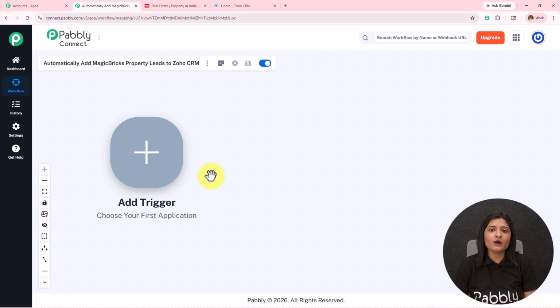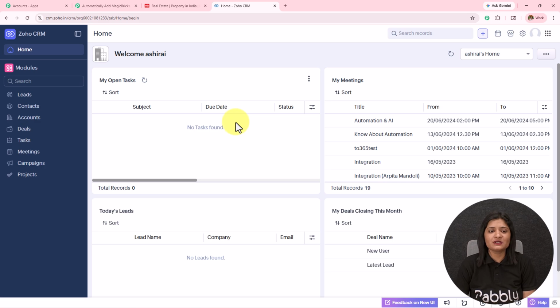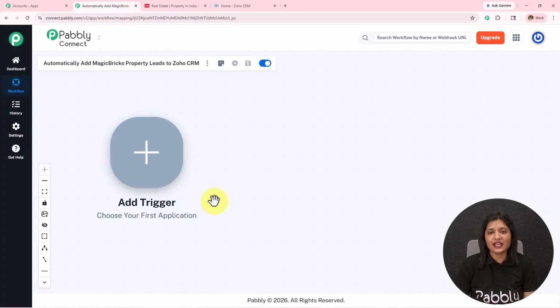Here in this workflow, I want that whenever I receive a new lead from MagicBricks, it is automatically added to Zoho CRM, which means whenever I receive a new lead from MagicBricks, this complete workflow will get triggered, because a trigger basically activates any workflow. Here in my trigger application, I will be taking MagicBricks, and following this trigger application, in my action application I will be taking Zoho CRM.